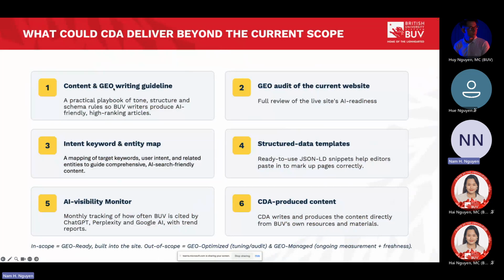One is maybe a content and GEO writing guideline, a practical playbook of tone, structure, and schema rules, so your writers can consistently produce AI-friendly and high-ranking articles. Two, we can also build a GEO audit of the current website, a full review of the live site, which will give us data to optimize in the future.